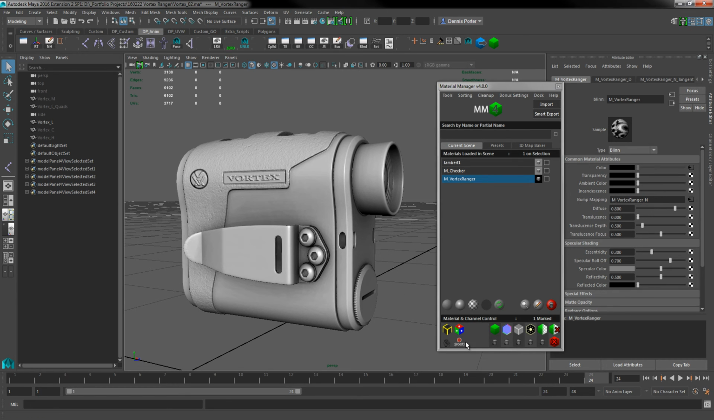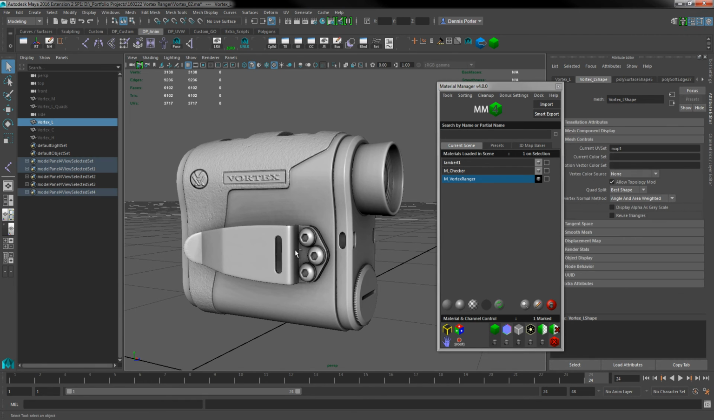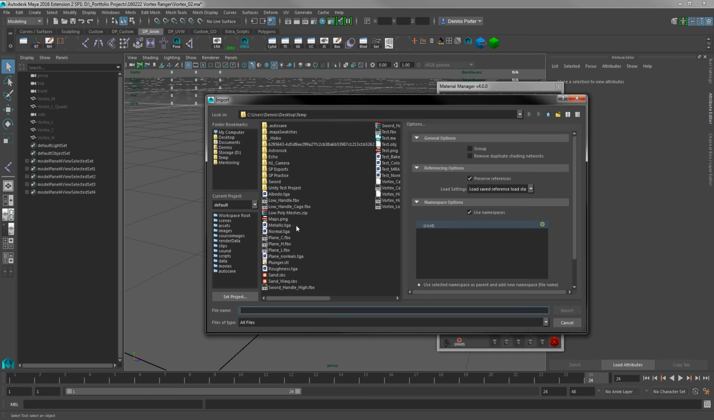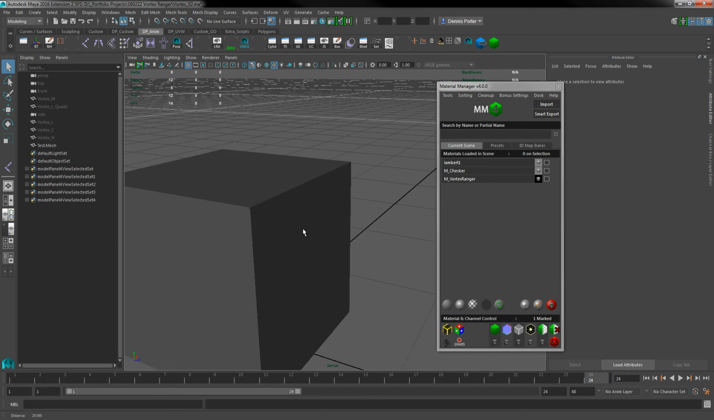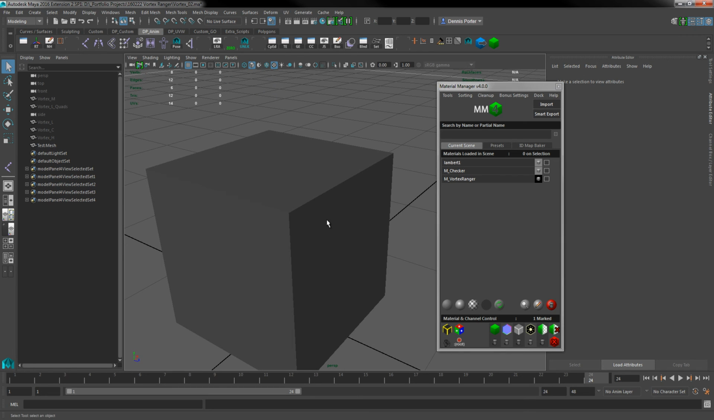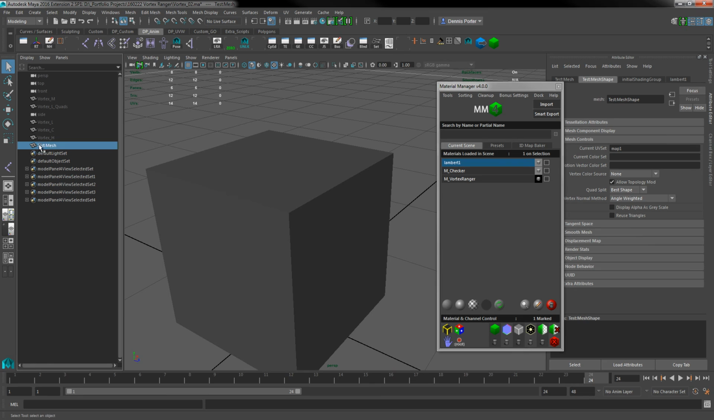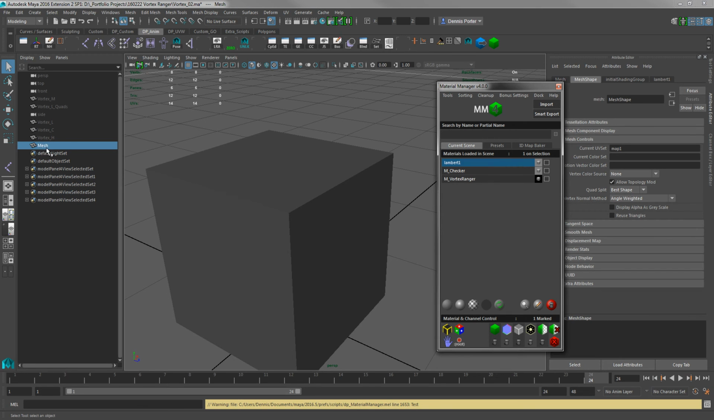And finally, this last tool is a namespace remover. Let's go ahead and hide this real quick, and we're going to import something that has a namespace. Usually OBJs coming from ZBrush or Blender will have namespaces attached to them, and sometimes they don't go away when you try and rename. So if you just choose this option here, click the icon, it'll remove that namespace for you.